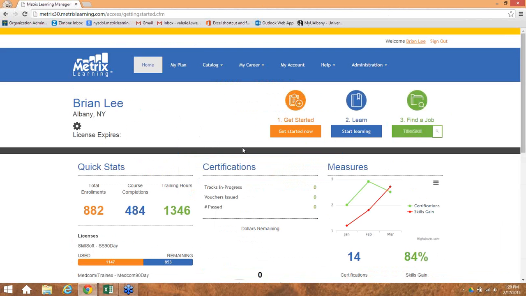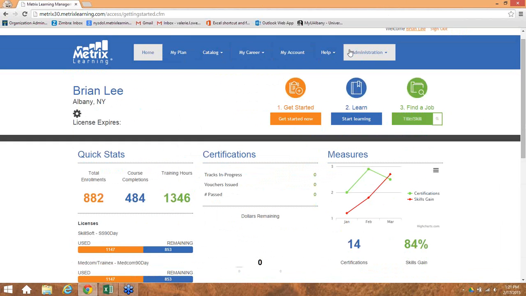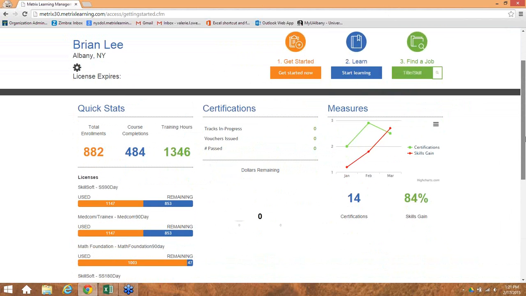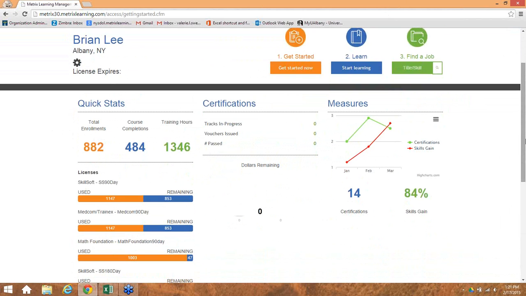So when I log into an admin account, you can see this is the administrator dashboard. Everything across the top is the same except you have the administration tab up here. The admin dashboard has some quick stats, so it makes it really easy for you to keep track of the progress of customers in the system.